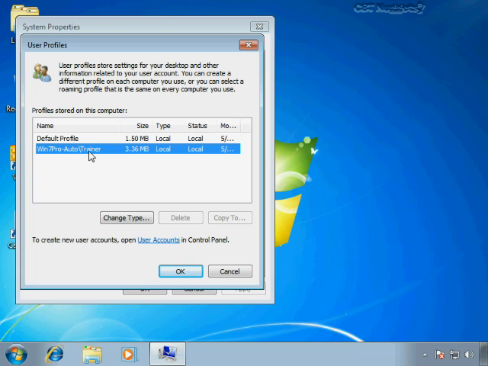Now, the problem with this is what we'll normally do is we'll configure this profile, and that would be this one, for example, exactly the way we want. Then we would log on as a different administrator profile, select this profile, and choose Copy To. Problem is, it won't let you do that like it did in previous versions of Windows.